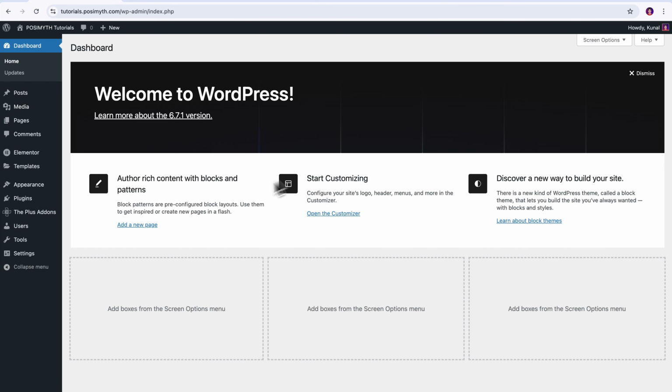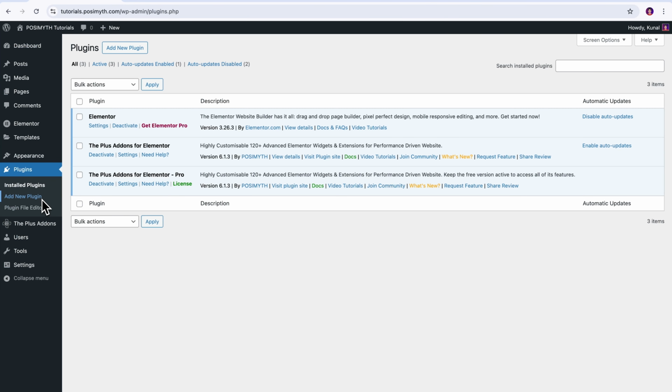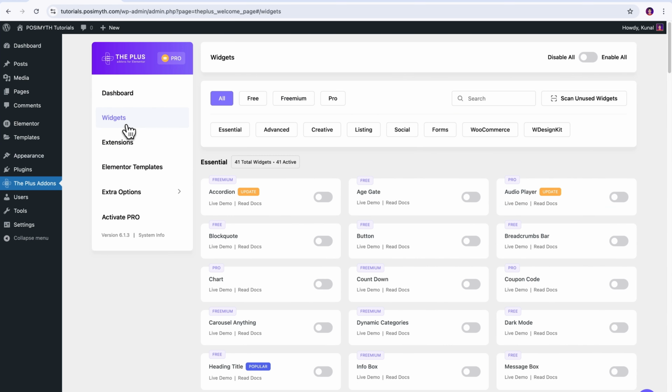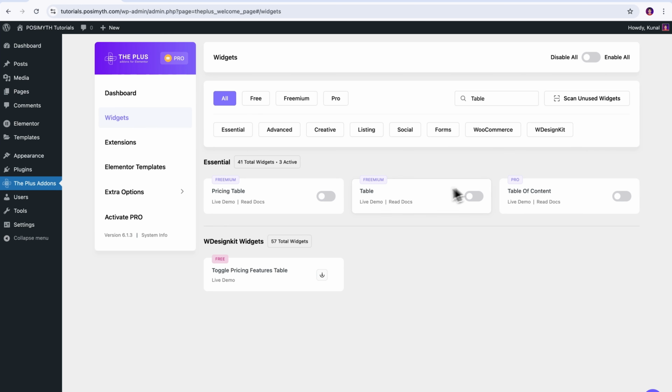Beginning from the WordPress dashboard, quickly move to the plugins section and let me show you what plugins I have. As clearly visible, I have two plugins here that are Elementor and the Plus Addons as well as its Pro version. Next, in the side panel, go to the Plus Addons, and here on clicking this widget section, all the available widgets will get visible in front of you. Now, we are going to turn on the table widget, so simply come here and search its name. Here it is, our table widget. As you can see, it's a freemium tool. So make sure you have upgraded the Plus Addons to the Pro version so that you can make use of it to the fullest. Once it's enabled, it's time to jump inside our page builder to put it to use.